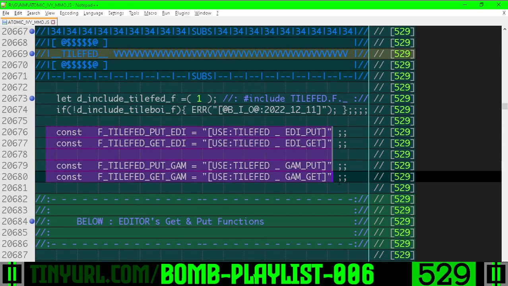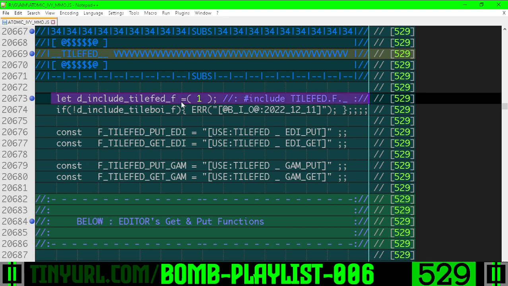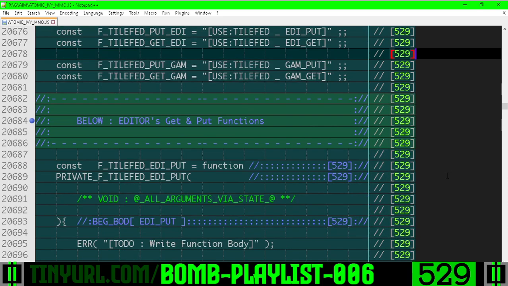So we have some monkey wrench macros here for disallowed function names. We have the include tag for tile fed, and then we have this little check here to make sure that the tile boy functions are included before the tile fed function, so enforcing a dependency order.